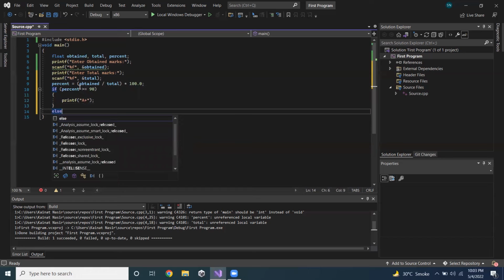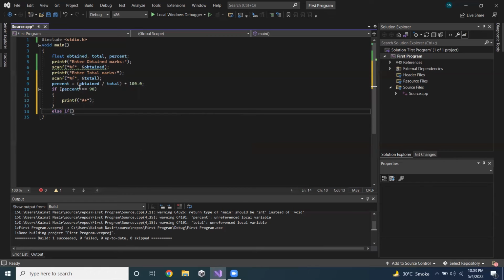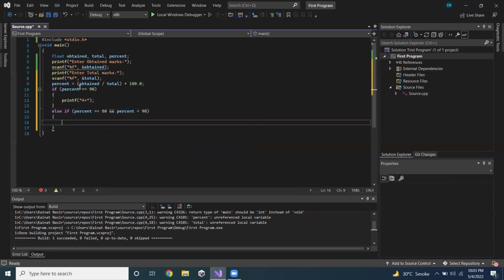Then we have to implement the second condition, that if percentage is greater than equal to 80 and the percentage is less than 90, in that case we have to print A. So this is how we are going to implement the conditions.